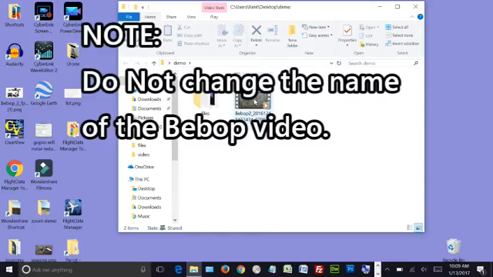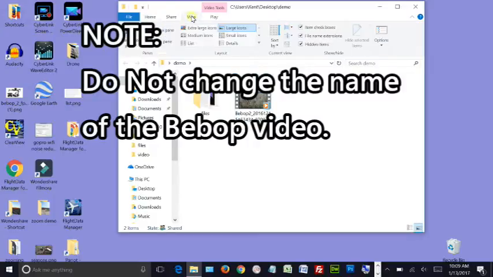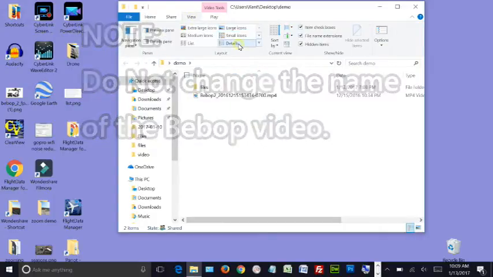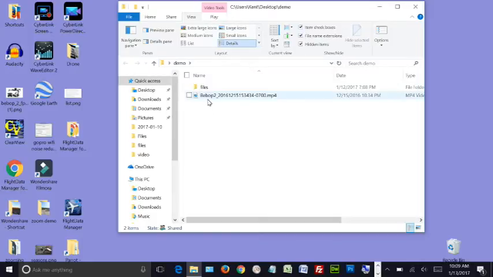And you'll notice the way this reads. Let me go up here and click on View, and we'll change this to Details. And you can see how this reads. This is Bebop 2, 2016, 12th month, 15th day, and it was 15:34 and 34 seconds. So it was 3:34 in the afternoon when I made this video. So that's how you read those numbers.